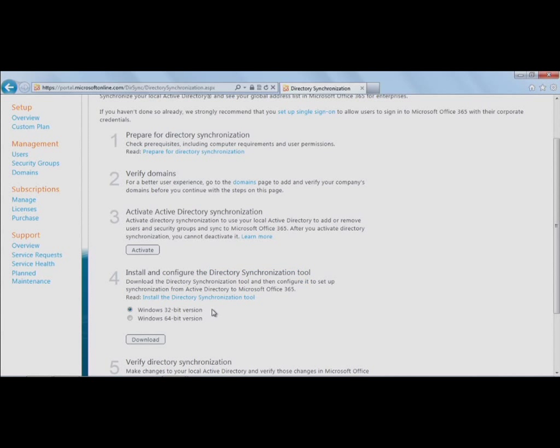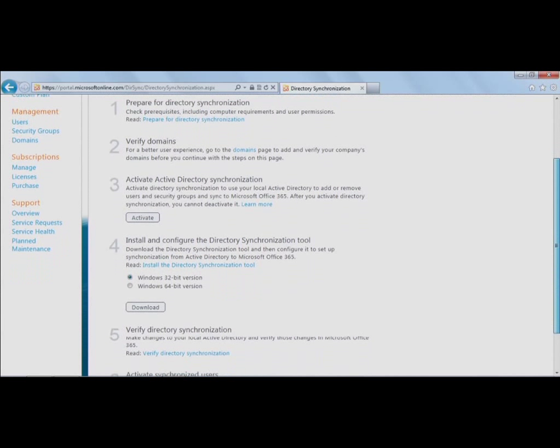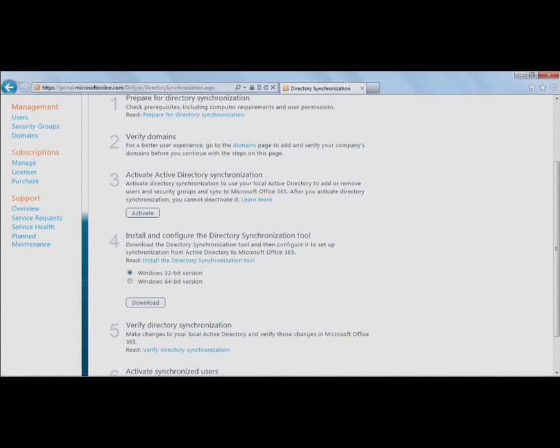We have, as we said, the 32-bit version and the 64-bit version. It's something like 50 megabytes to download, more or less. It's really fast. When you install DirSync, it could take something like 20 minutes, more or less, because it also needs to verify all the requirements and install SQL Express, and this could take some time.